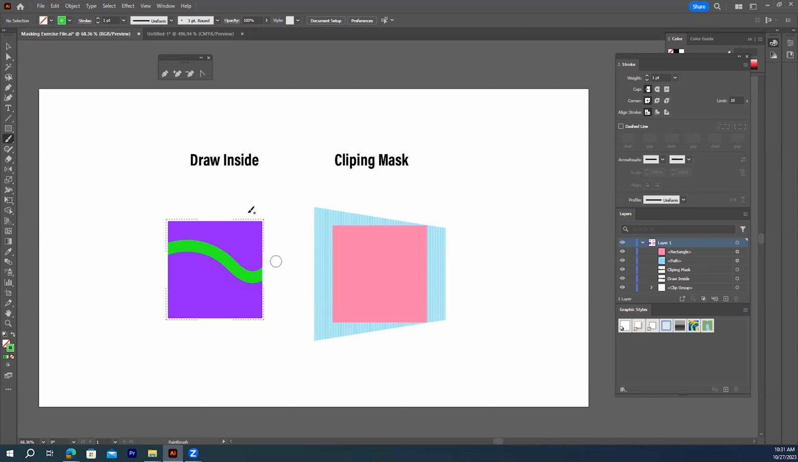And now let's draw something. Whatever we are drawing is going inside this box. So this is the draw inside mode. And here also in layers you can see it's automatically created a clipping group for us. The same concept we will use here.